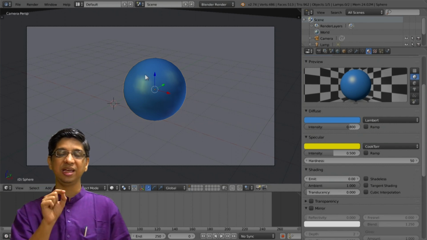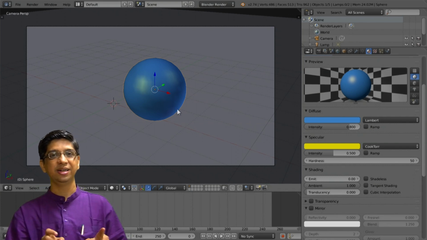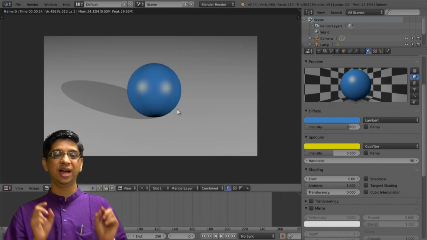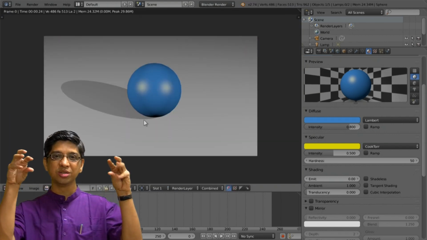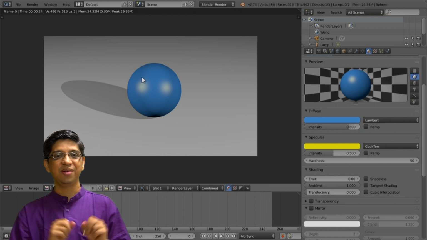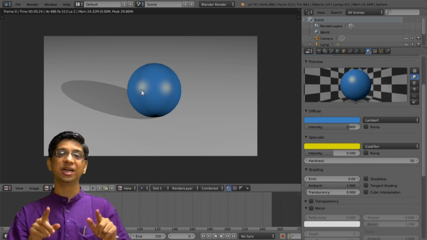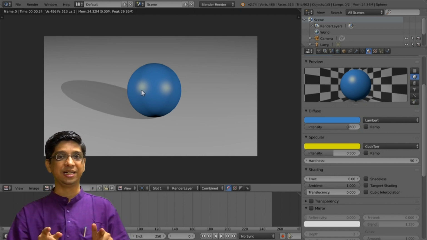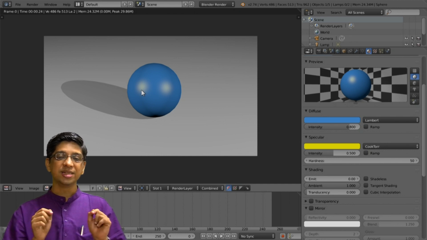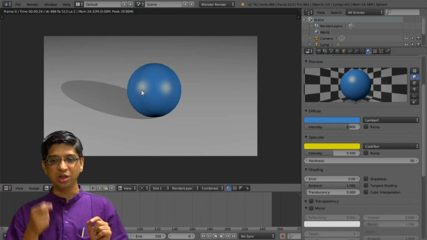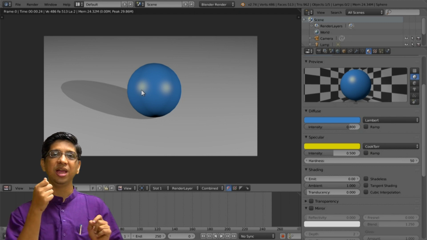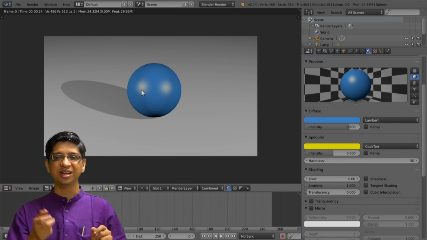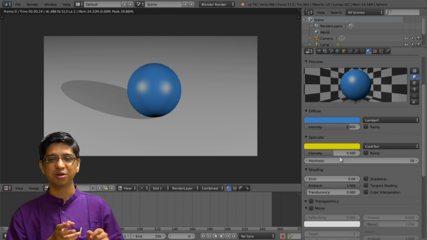But to see it clearly, press F12, render it, and now you can see that these two small highlights which were there have turned into yellow, which were white in the earlier render. So you can see that this is happening, although you can't see it in complete intensity, and there is an intensity button just below specular.